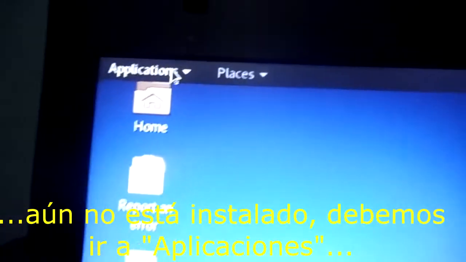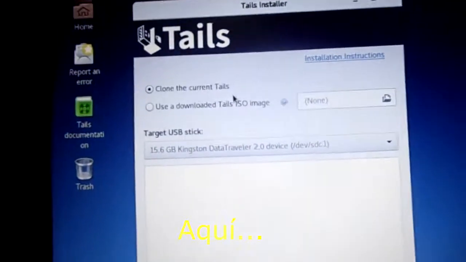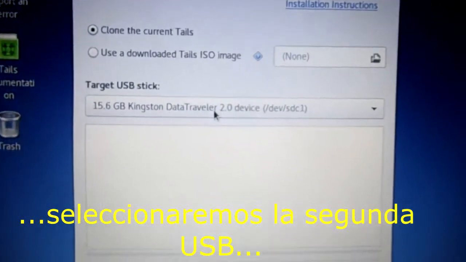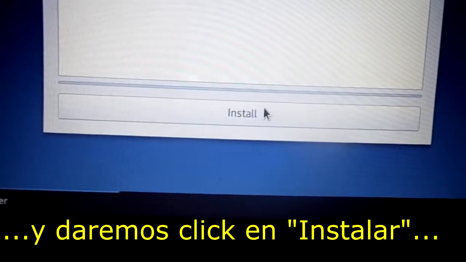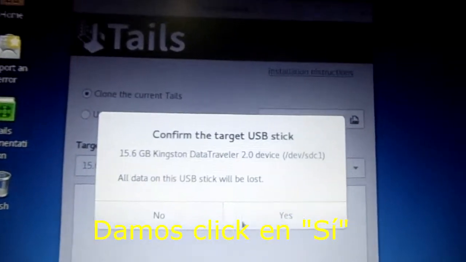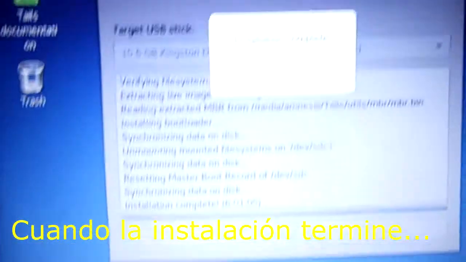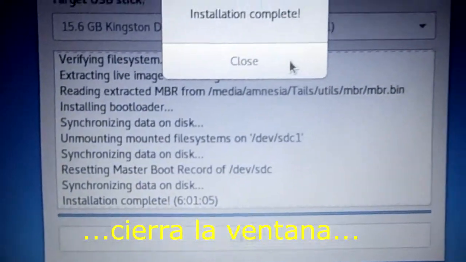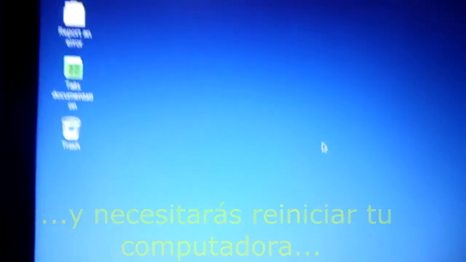You need to go to Applications and go to Tails Installer. Here we're going to select the second USB, this one, and we are going to click install and click yes. When the installation finishes, close the window and you need to reboot your computer with USB number 2.